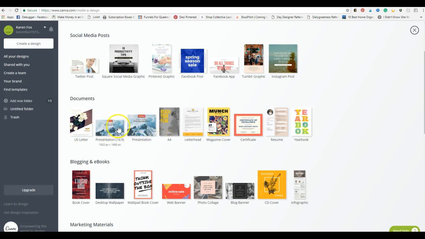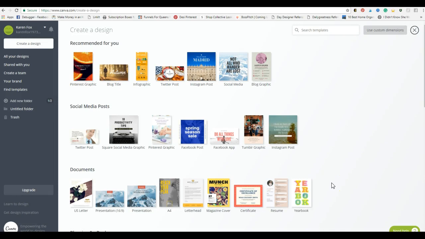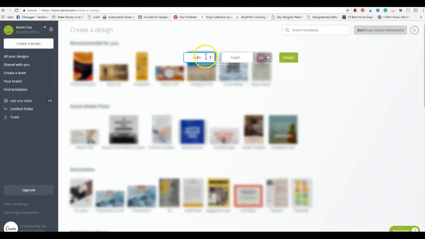Or even presentation, something that would still be. But if you want to keep it within a regular printable, regular size piece of paper, you could just use custom dimensions and type in the width, which would be 11, and the height being 8.5. So it's 11 across and 8.5 up and down.